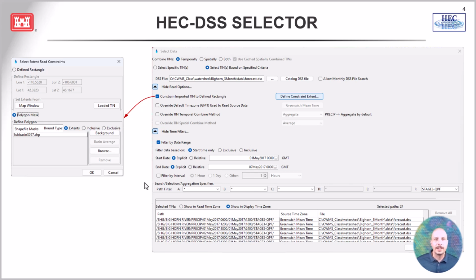The HEC-DSS selector also has very convenient options for gridded record filtering in the cataloging section. That's in the lower part of the editor. The A through F part filtering fields are a combination of a drop-down list and string-based searching, including the use of wildcard characters.